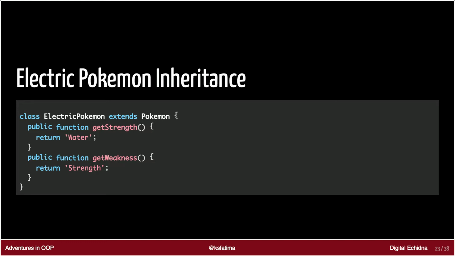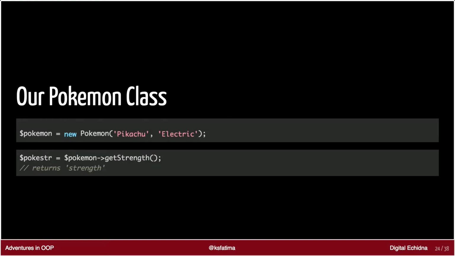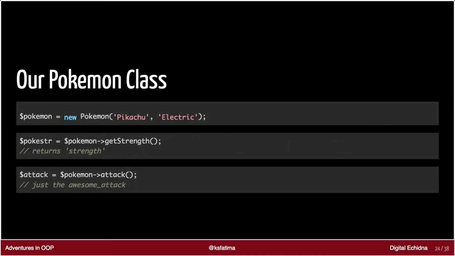This brings us to a somewhat weird issue, and that's because I want to address the fact that we can still make a very generic Pokemon without the abilities of our extended classes, and maybe that's not very correct. So I'll show you what I mean. You can still make a Pokemon with the base class Pokemon, even though we now have a Pikachu class, and you can still get strength from the Pokemon base class, but that'll just return a strength variable. And you can still attack with the Pokemon class, and you'll still get that attack.